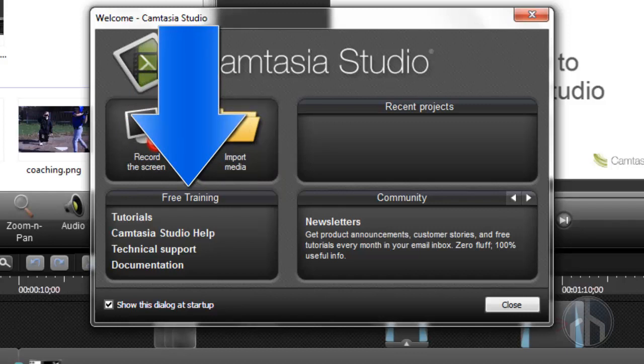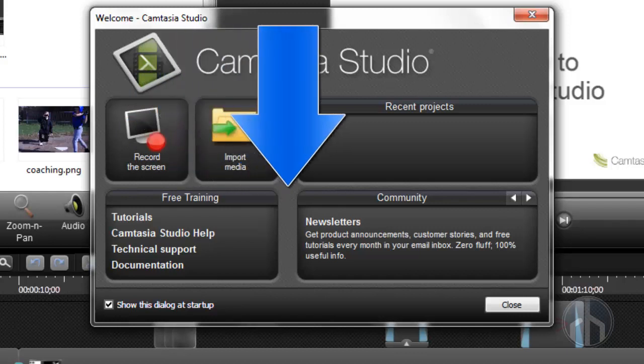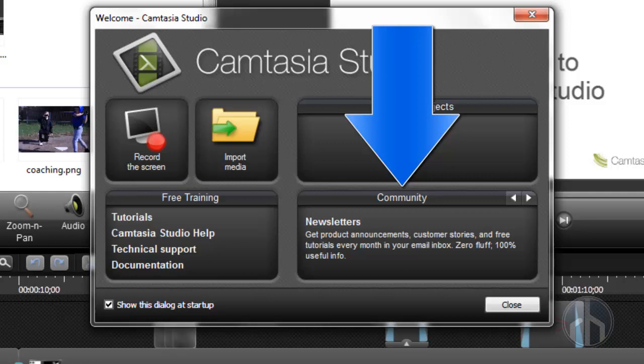I really want you to check those out. Spend some time looking at those. And in the lower right, they have this community area where it'll scroll through a few different options and give you some more information about things that are going on in the world of TechSmith and Camtasia Studio.